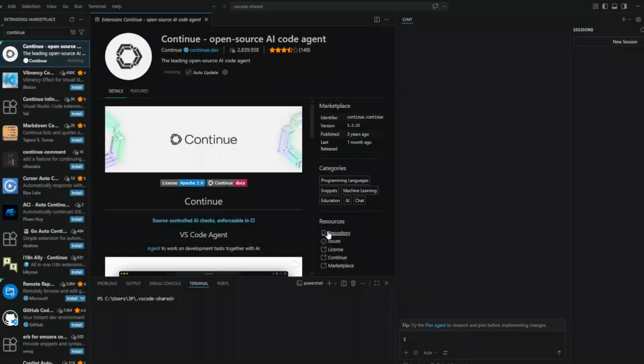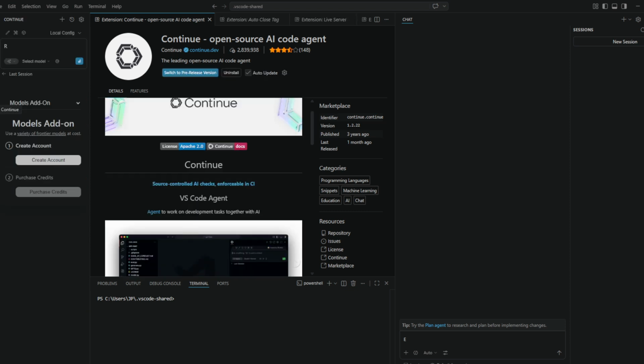At the top of this extensions panel, there's a search bar. Click into that search bar and type the word continue. This will filter the results to show an extension called Continue. Once you see it in the list, click on the extension to open its details page.